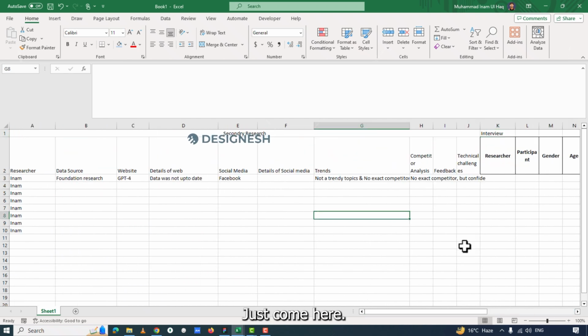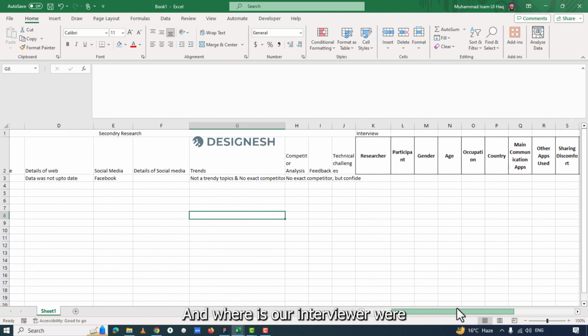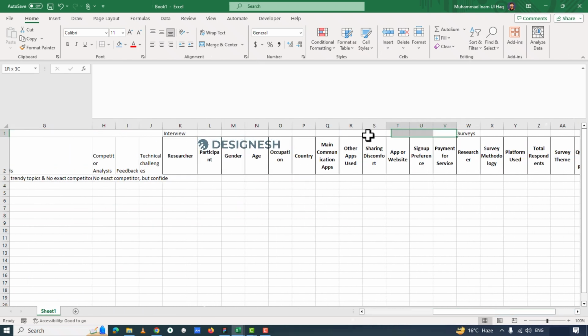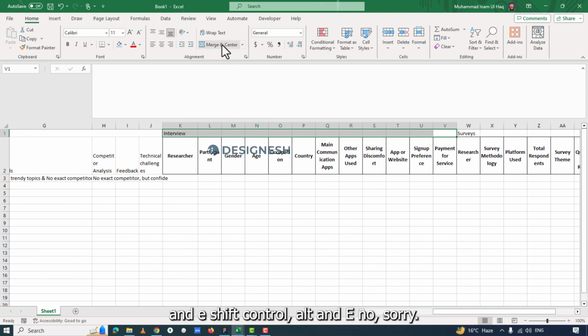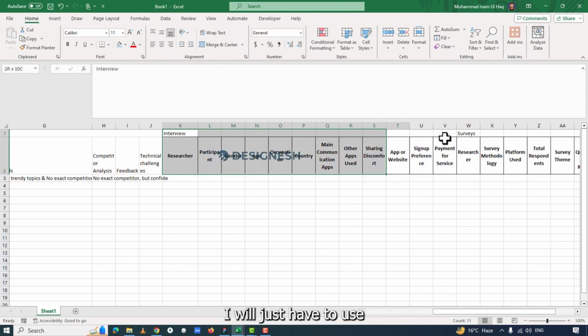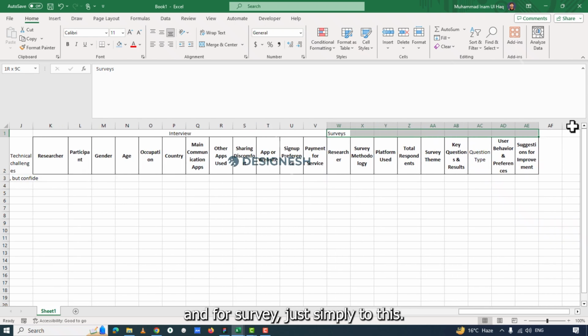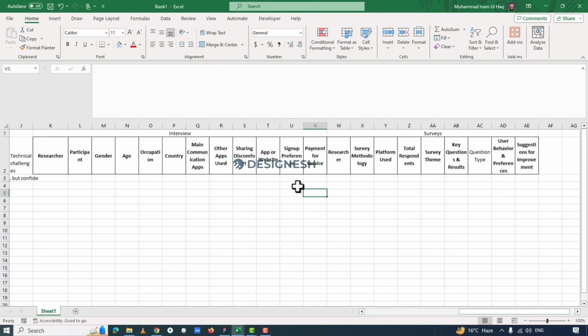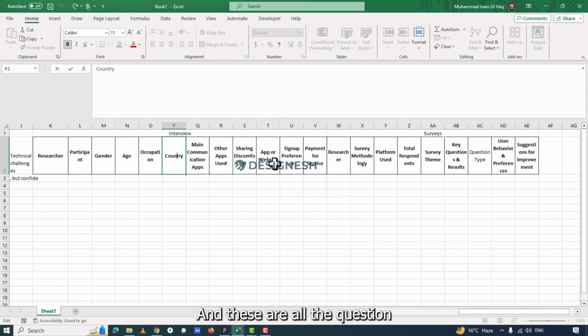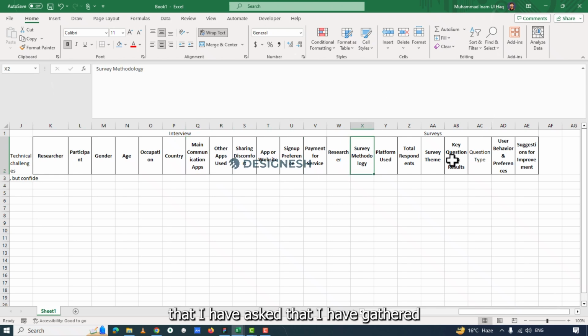just come here and where is our interviewer, merge and survey. There was a shortcut, I think shift control and E, shift control alt and E. No, sorry, I will just have to use a traditional method, merge and center, and for survey just simply do this. And these are all the questions that I have asked, that I have gathered.